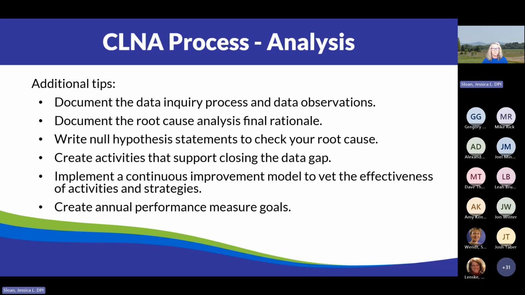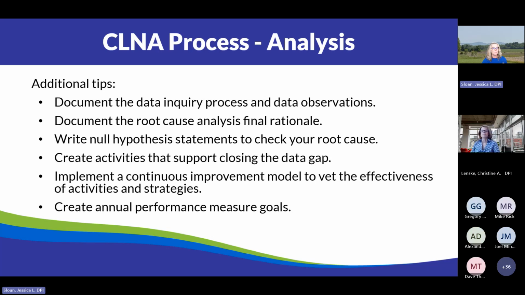And so bottom line through this slide is maintain a record of these bullet points where you have the ability to write everything down, document it, but also prepare your notes for how you're going to write updated information in your CLNA section for your Perkins application.